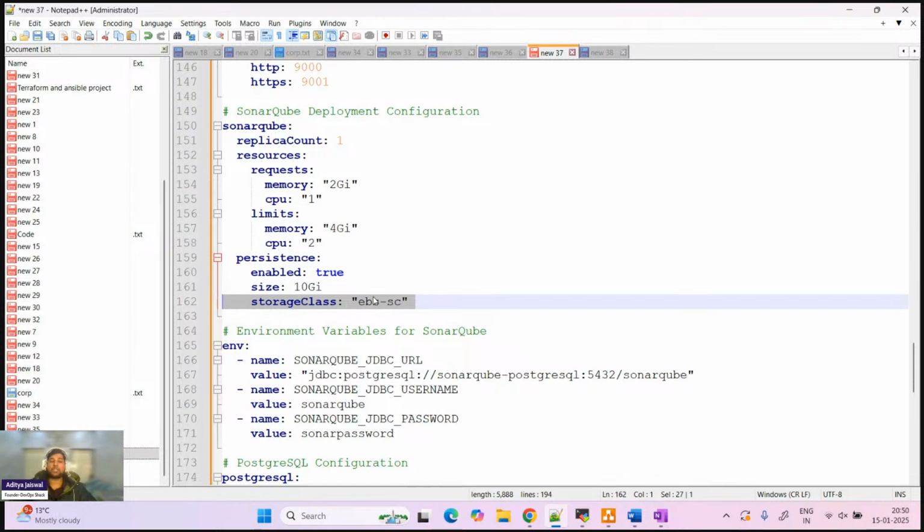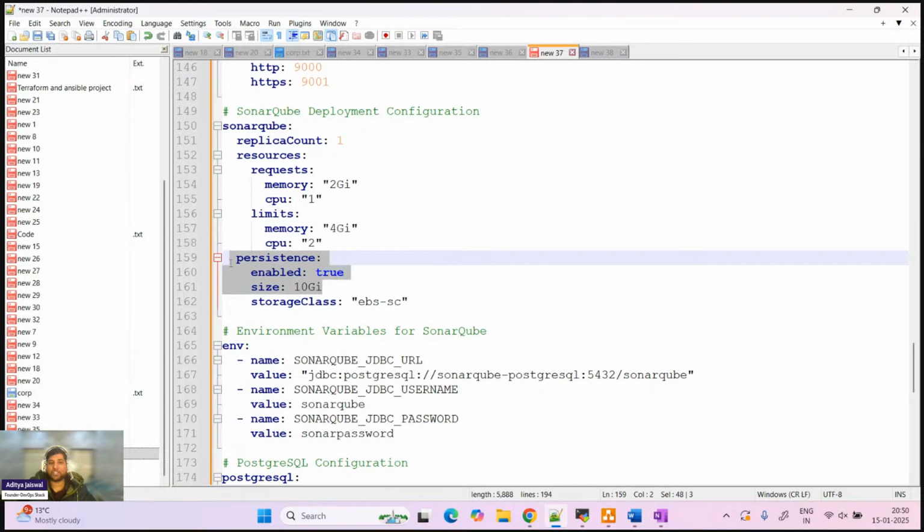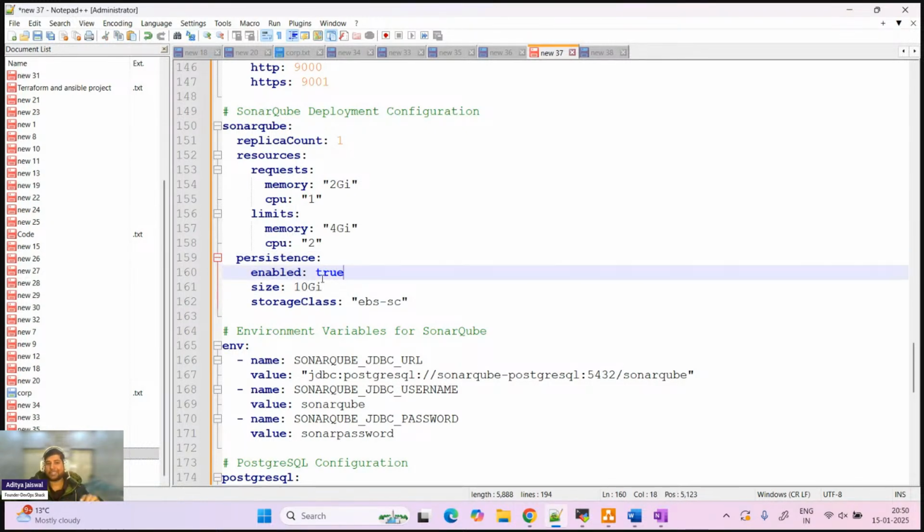Why? Because if you are defining storage class, then only the volume will be created. Okay. One more thing you should remember, even though I am defining 10 GiB for the SonarQube server, it won't be created because it is not needed. I just wrote it to explain.